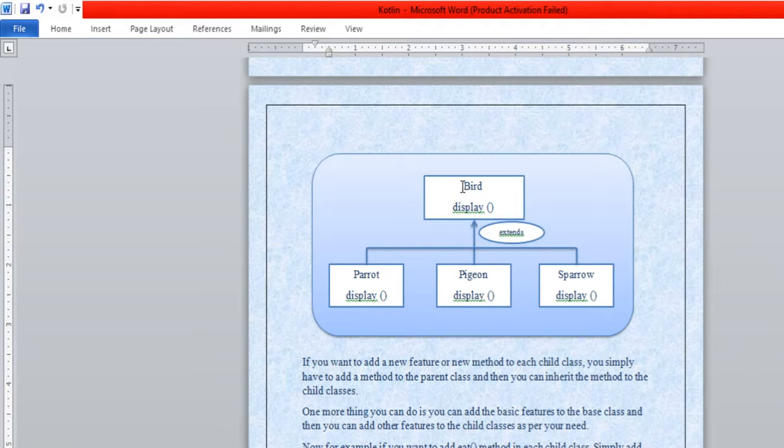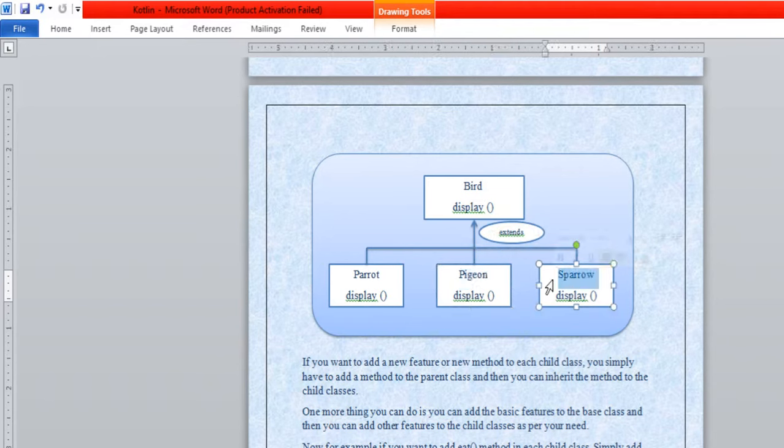For example, we have the bird class, which is the parent class, and then we have three child classes: parrot, pigeon, and sparrow. These classes are inherited from the main class, which is the bird class. Say you have a display method which the parrot class wants, the pigeon class also wants this display method, and the sparrow class also wants it. So we use inheritance in this case to inherit this display method from one main class, and you do not have to implement the display method in all these classes individually.